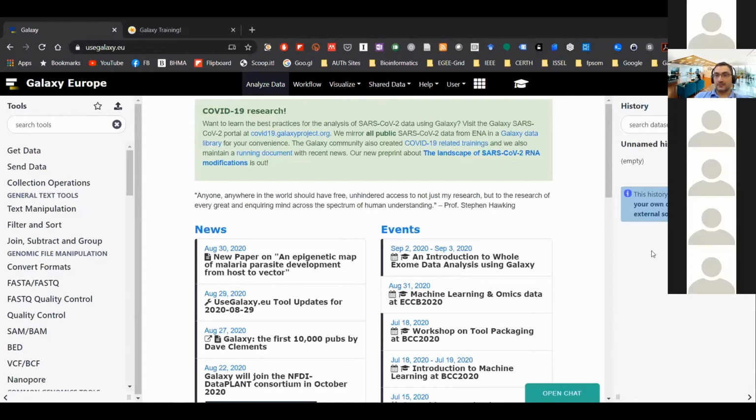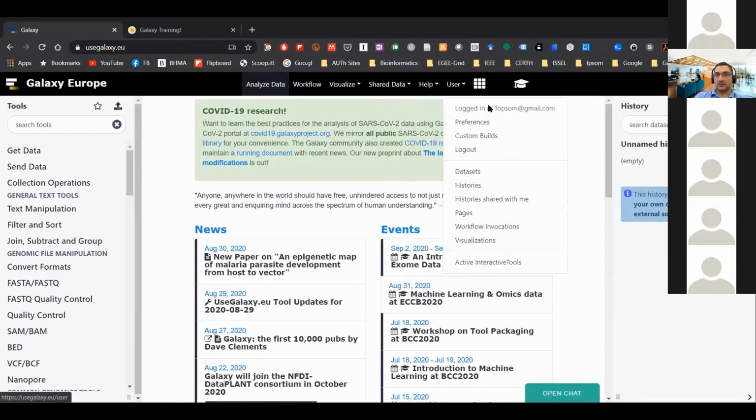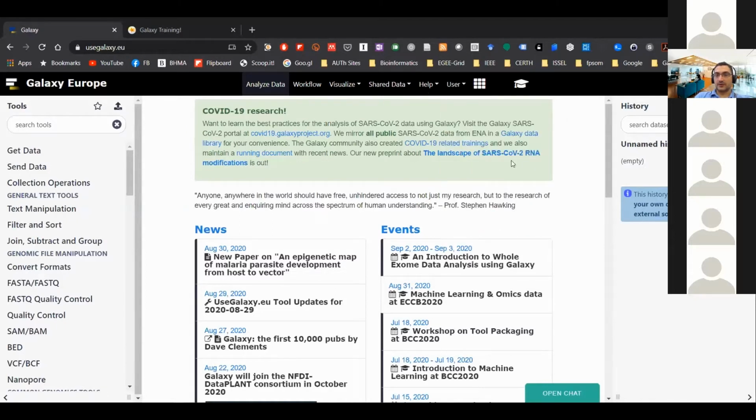Also, I should have mentioned this from the get-go. I'm actually logged into the Galaxy interface using my Elixir account. So everyone with an academic credential can actually log in here. I think using your own email, you can create an account regardless. If you are located in Europe and you have an academic account, you should be able to log in also using the Elixir credentials.